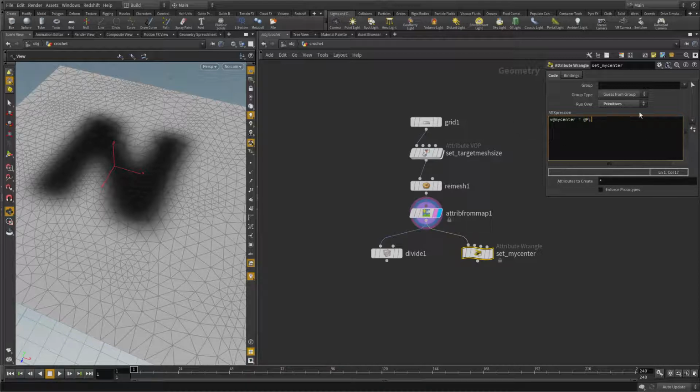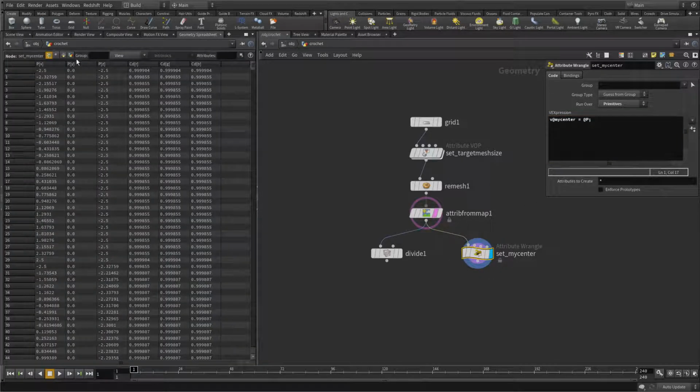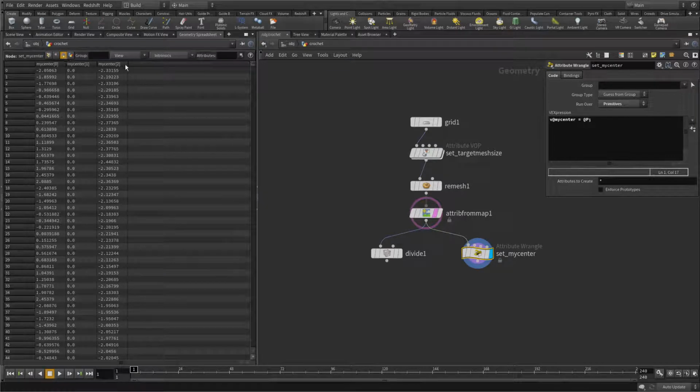And as we are inside of a primitive wrangle, this will run over all the primitives, and add p refers to the very center of the primitives, not to the point position, because it's a primitive wrangle. So after this operation, make it visible, go to the geometry spreadsheet, you will see here on primitives we have the myCenter attribute, a vector that specifies the center of all the primitives.